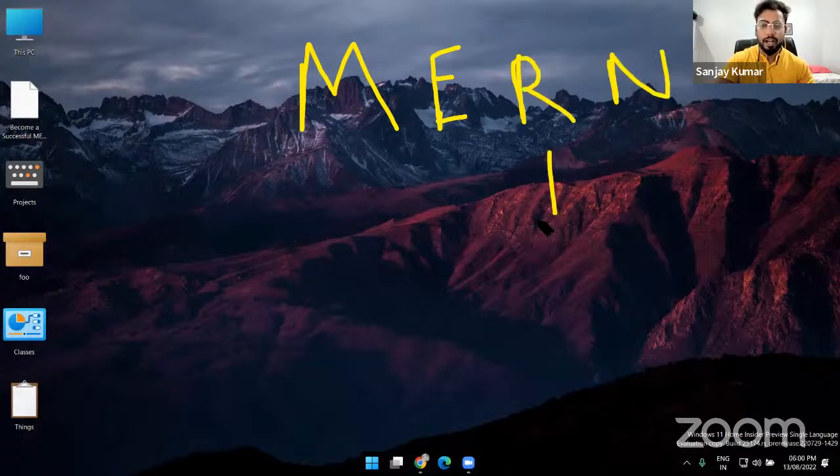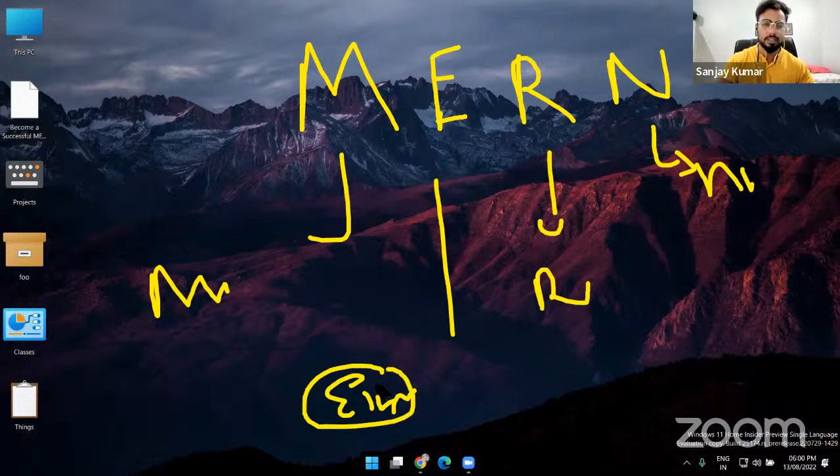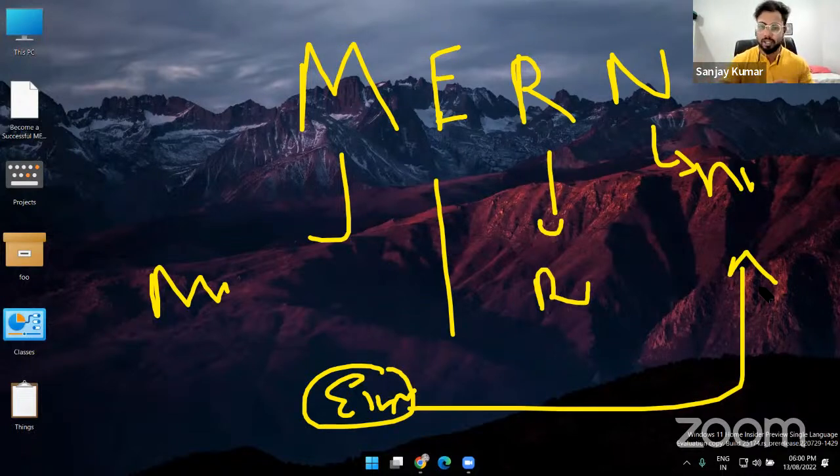So R stands for React, M stands for MongoDB, N stands for Node.js, and E stands for Express. So what is this Express? Express is just a part of Node.js for now, which is going to help us create the backend. And then we have the MEAN stack.